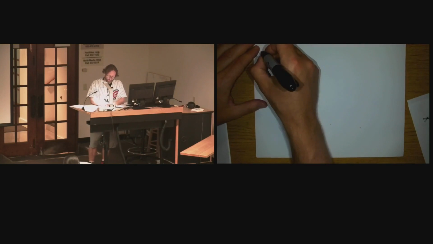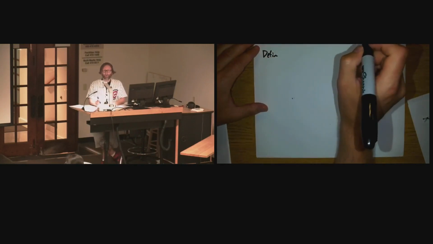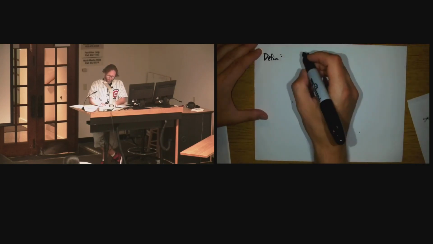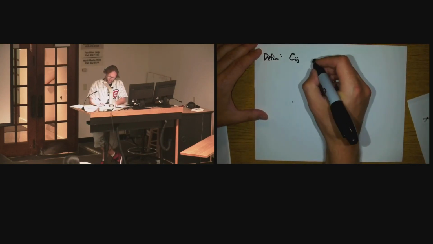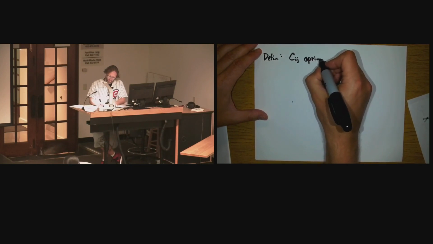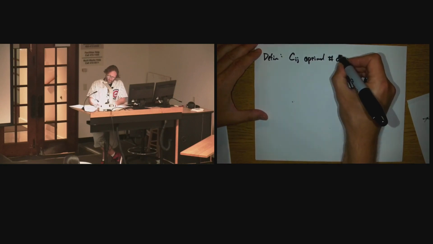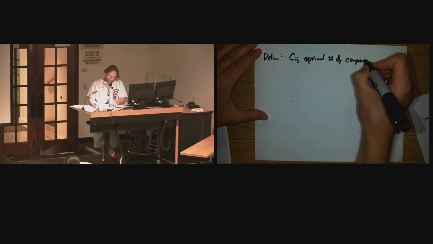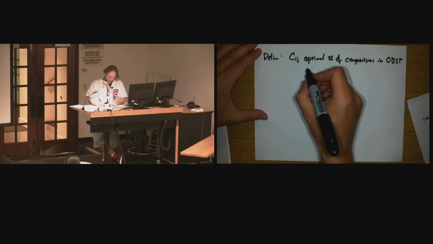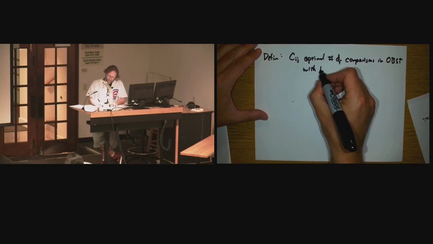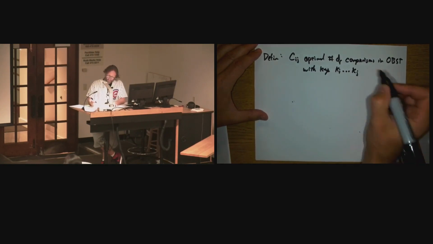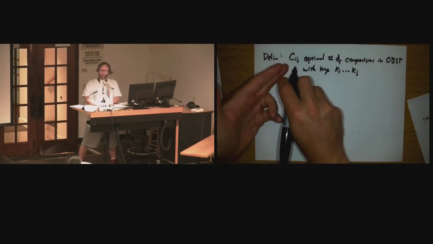Now this is still part of the F, I guess, of FAST. We need to define our recursion. Define C sub ij to be the optimal number of comparisons in an optimal binary search tree, OBST, with keys Ki through Kj. Right? So in other words, this is the beginning of my table right here.